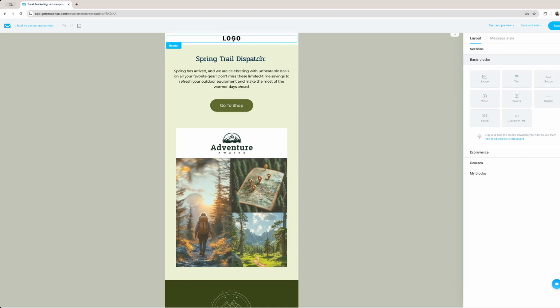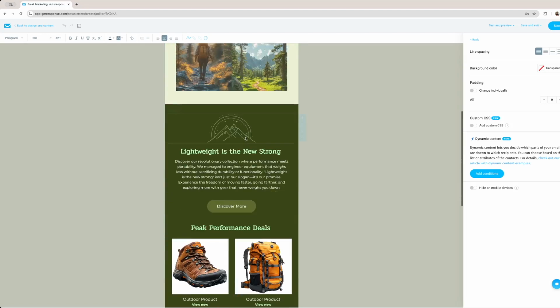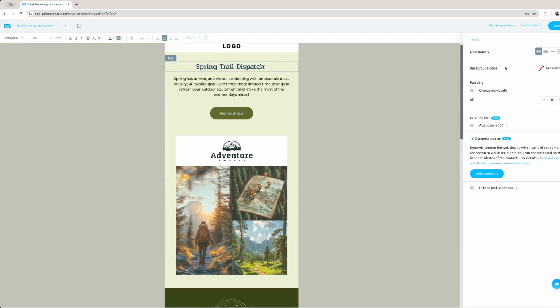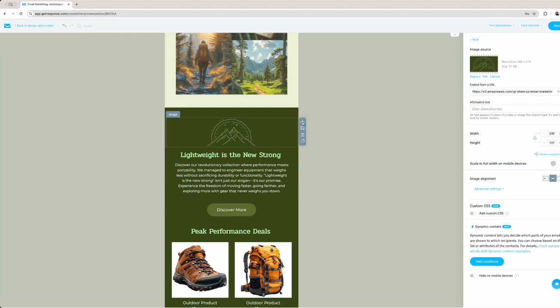We can change the logo, we can change the descriptions, we can change the links and the buttons that the newsletter will have. You can change the background color, the spacing. All of the different parts of the newsletter are there for you to play around with. You can move them around just like so. And once you're done, you can click on next.